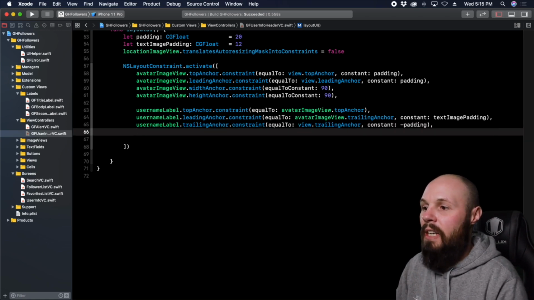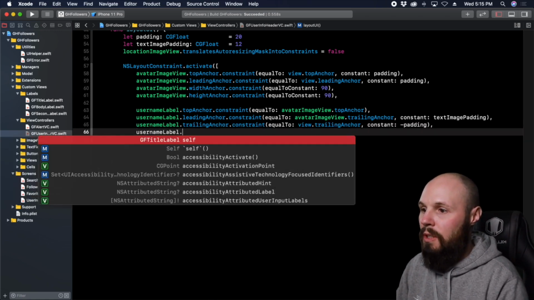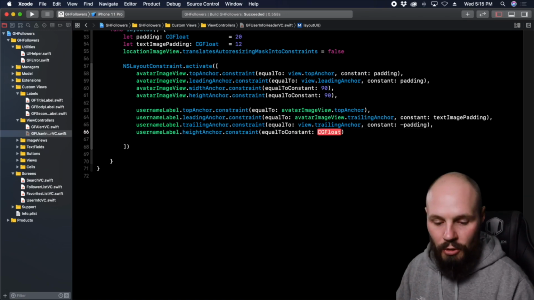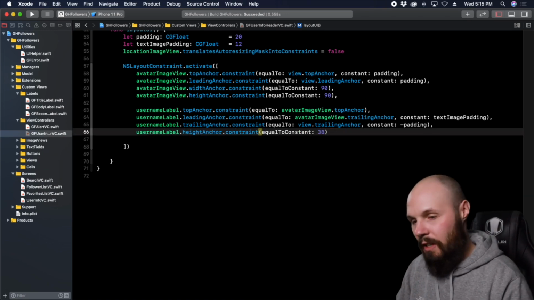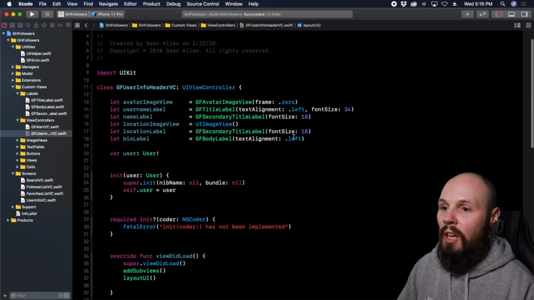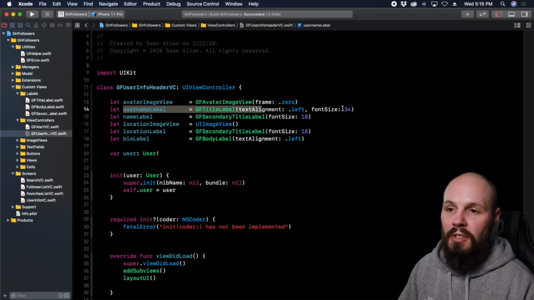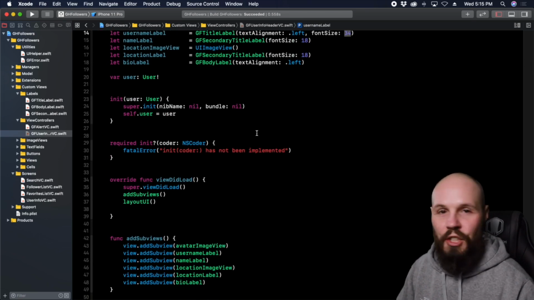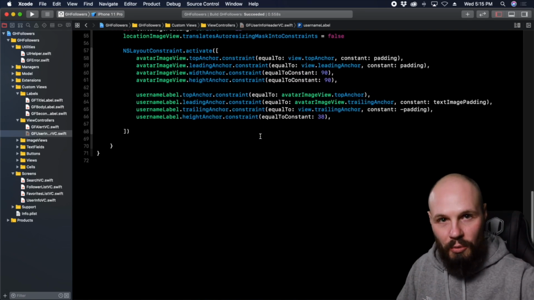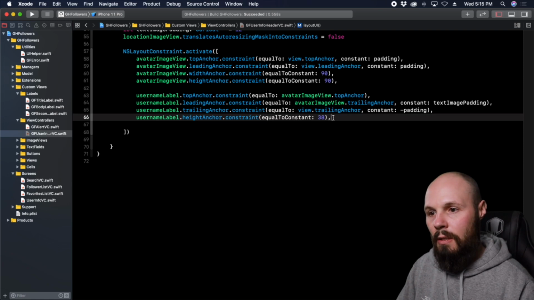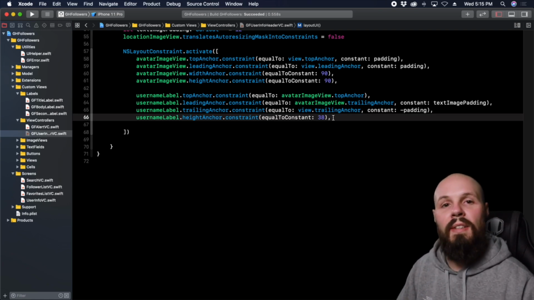And then now we need a height for our username label. So username label dot height anchor dot constraint is going to be equal to 38. And again, that's just something I've dialed in. And how I came up with 38 was, if you look, our font size of our username label here is 34. And if you remember back, we have the letters Y, J, G. Remember the letters that go lower? So that's why you have to make your label a little bigger so you don't cut those off. So cool, we have our username label. Now let's keep going down the list.